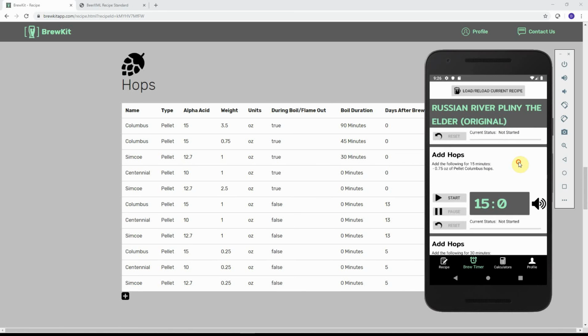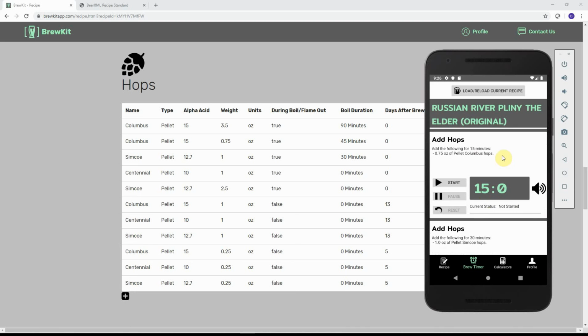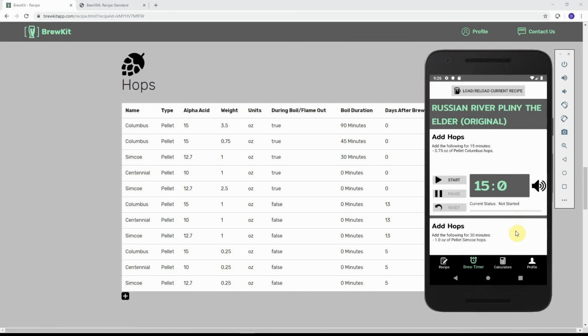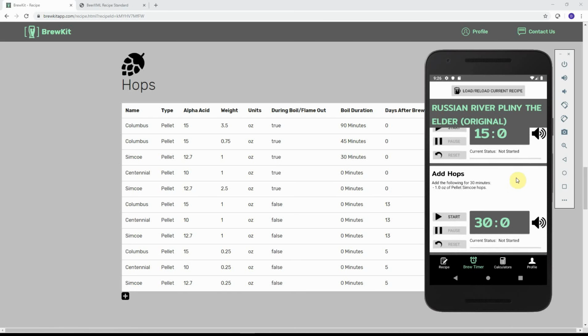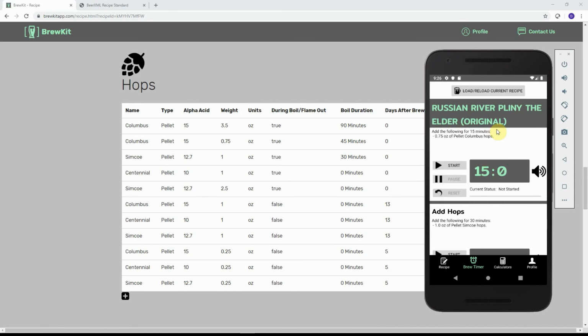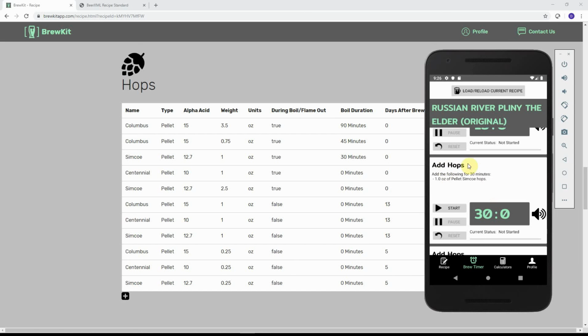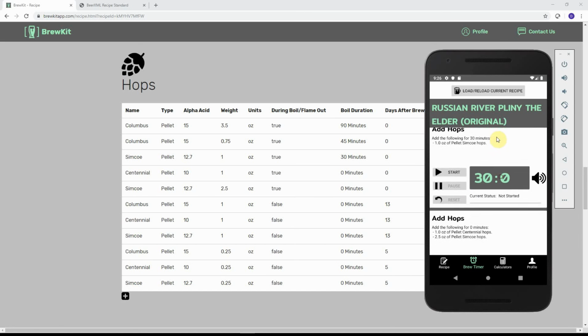Same thing here with 3/4 ounces of Columbus hops for 15 minutes. It's going to be brewed for 45, but our next addition is at 30. So it will do the math automatically, put them all in this order for you. So you only have to worry about starting the timer, adding the hop, and waiting for the notification, then going down to the next step, starting the timer, adding the hop. Makes it a lot easier.